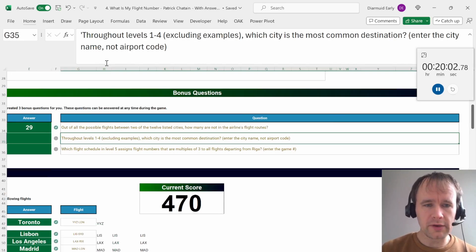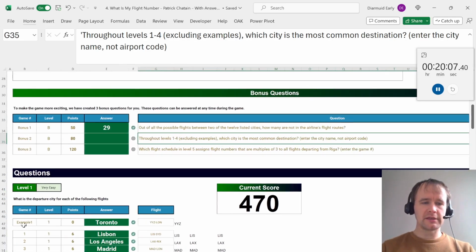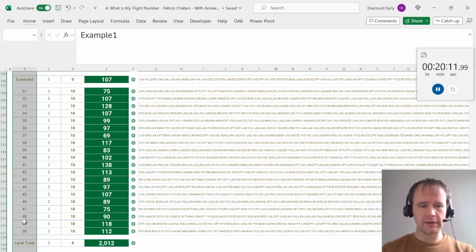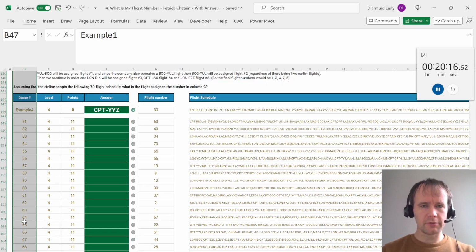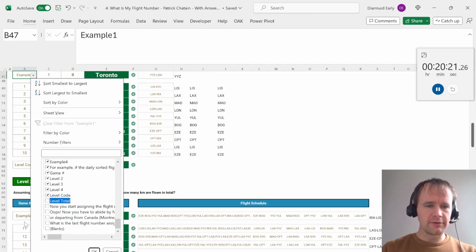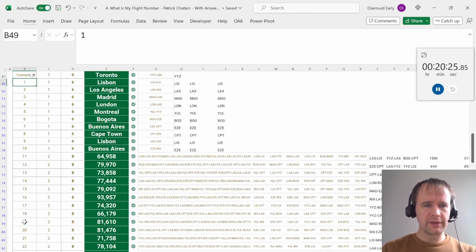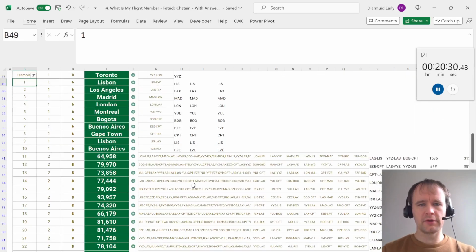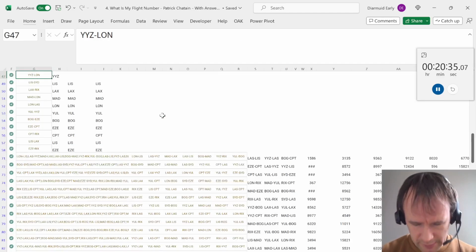Throughout levels 1 to 4, which city is the most common destination? This is a very typical kind of question, and I'm going to show you how to approach it. I'm going to apply a filter here and filter out everything that is not a number. You can quickly scroll down and check that it does. Yes, that gives me the full list. Then from there, I'm going to, whoops, lots of merged cells. Ugh, hate those merged cells.